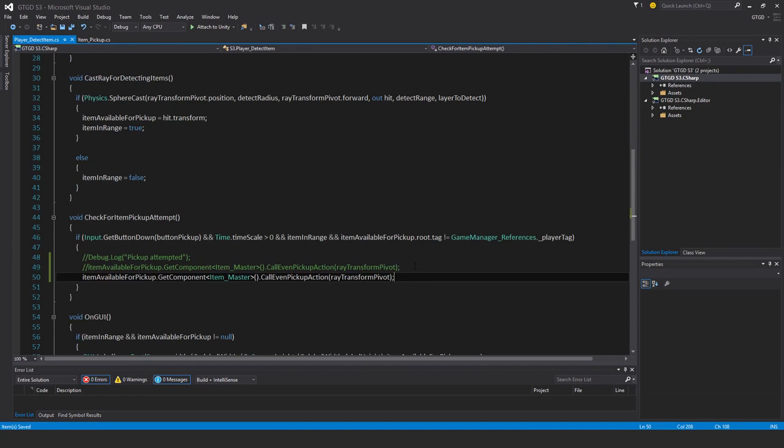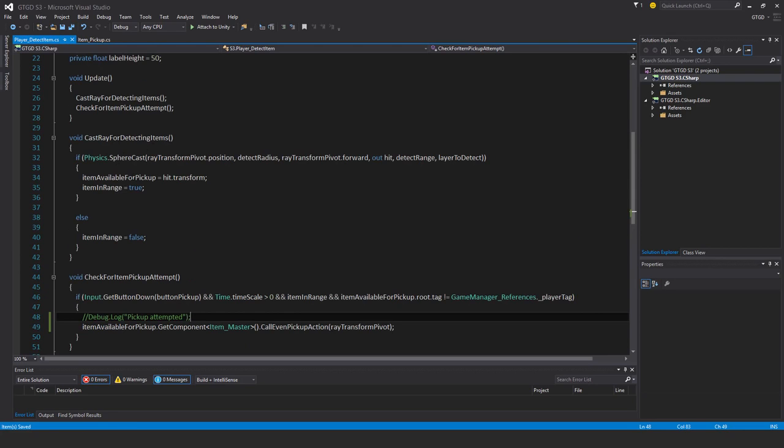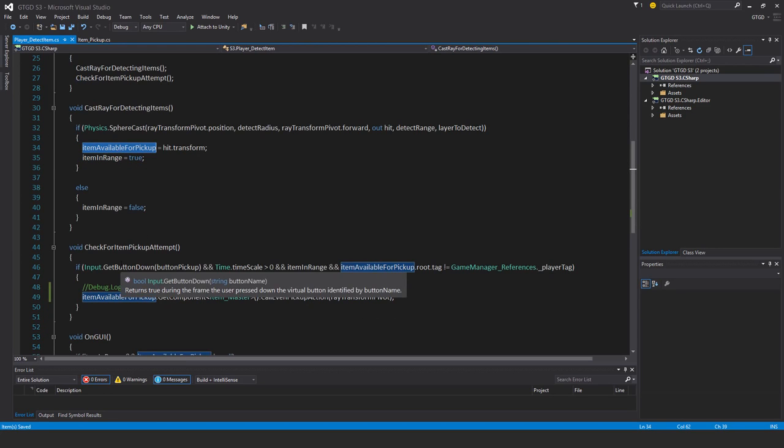Okay, so I'll just save that, and I don't need this anymore. I'll just get rid of that. Okay, and that's how it works. So you can detect an item because it has the correct layer, the item layer, which is here, cast ray for detecting items when that's possible. This variable here, item available for pickup, gets filled, and if you press your pickup button and you're in range and these other conditions are satisfied, then this event gets called.